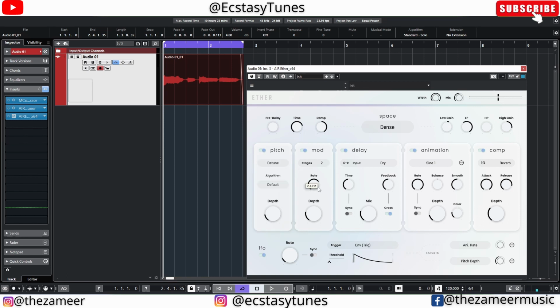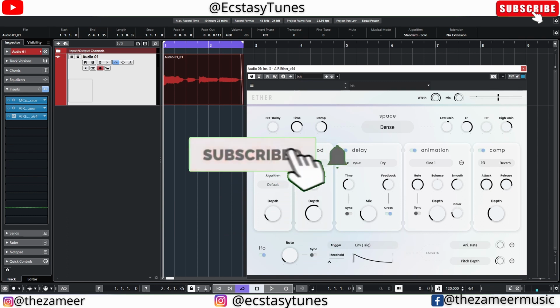I have this rate that I can set, and this depth that I can set. So let's go ahead and turn this up. Let's try other settings. This is kind of funny, but let me try again. It has some kind of dissonant sounds there. If that's what you want, do it. And I'm gonna go back to stage 1, or maybe turn this off.